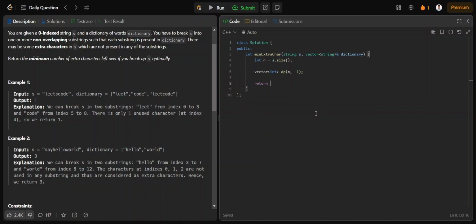Let's say return solve, and it will take four parameters actually: s, the dictionary, the starting index, and the dp. The initial starting index will be 0, and the dp obviously. That's it. Now let's make this function.